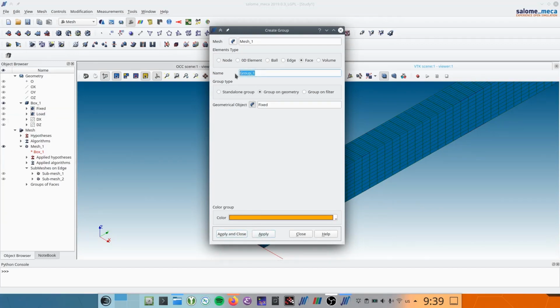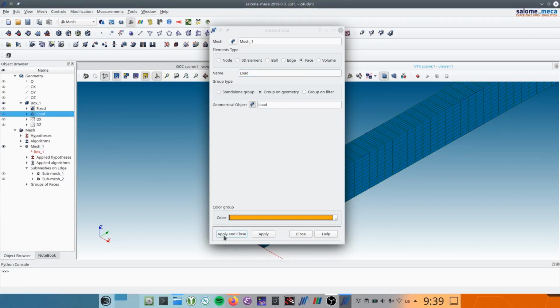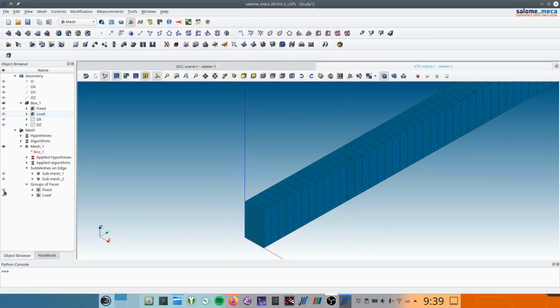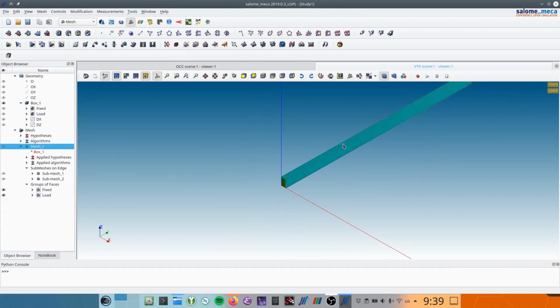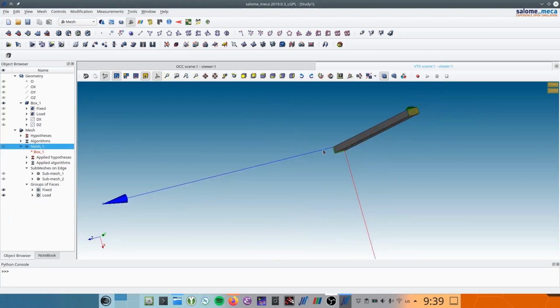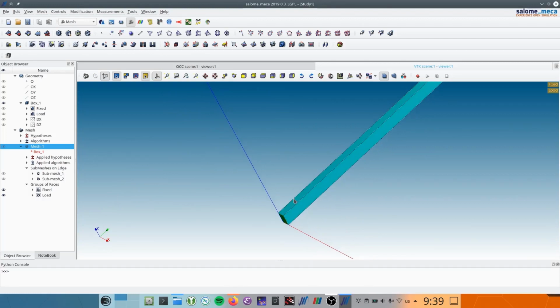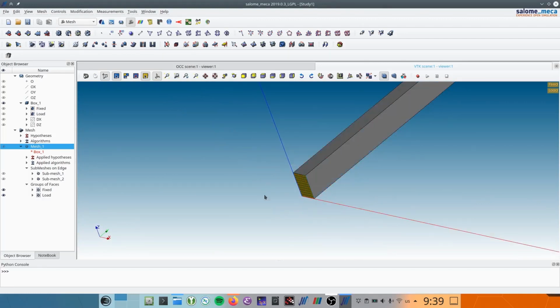Let's call this next group load, and let's select the load face. Apply and close. If you would like to see those two, just click on the eye icons and you will see them. We will come back later to do another group, but for the time being, let's just make sure that we have a successfully running case, and we will add a final group that we will be using to do the uncertainty quantification. Let's save the case.